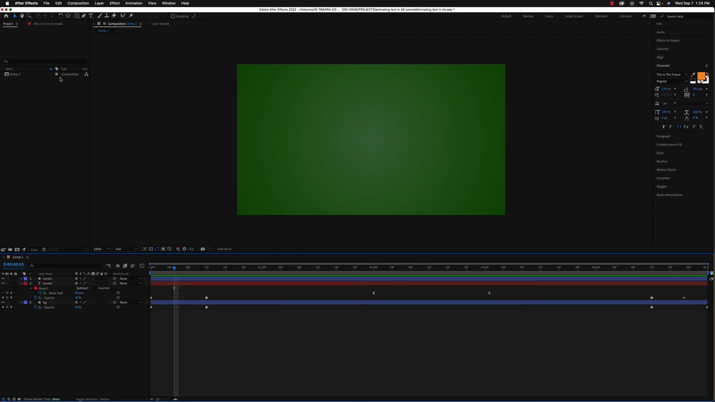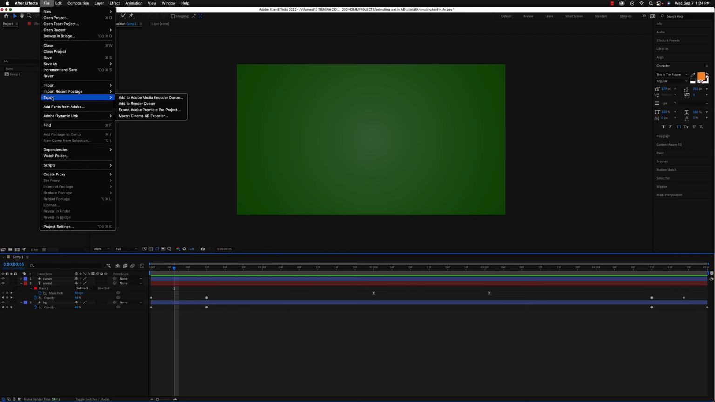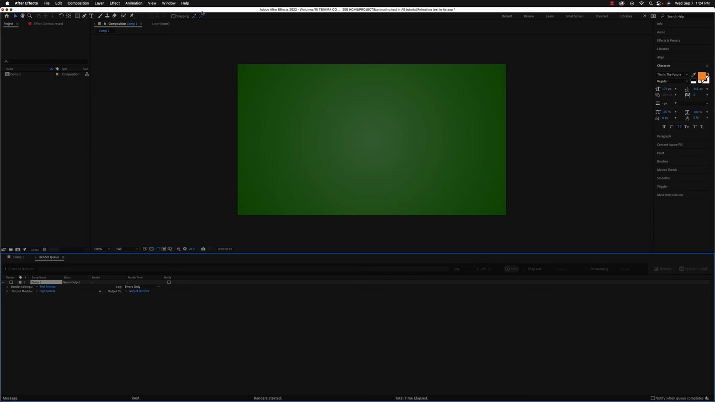So to export it, we're going to go to File, Export, Add to Render Queue. In this case, we don't want to use Media Encoder. We just want to do a one-off export, and so Add to Render Queue is going to be just fine.